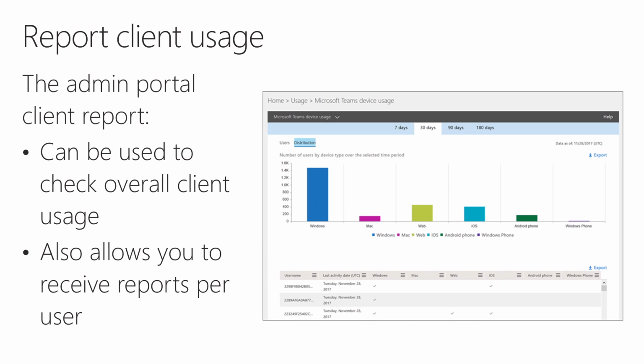Reporting on client usage. So you rolled out the Teams client to your organization. You told everyone how great Teams is. You want them to use it. In the admin portal, there are several reports that you can look at to track the usage of the client. So you need to go to the usage reports. Then you need to select there the Microsoft Teams device usage, and then you can see how many people are actually using the Windows client.